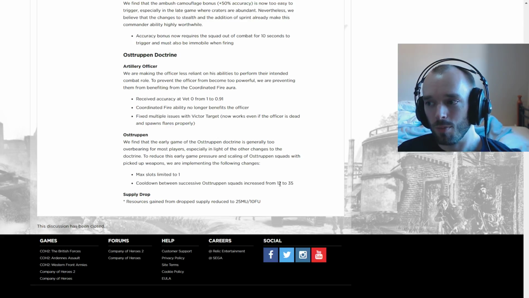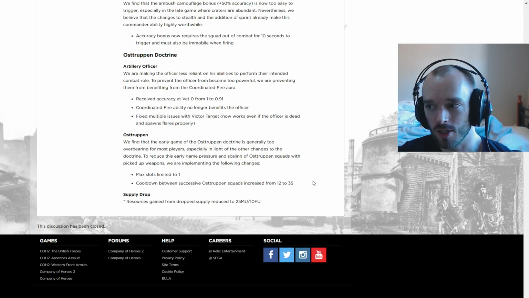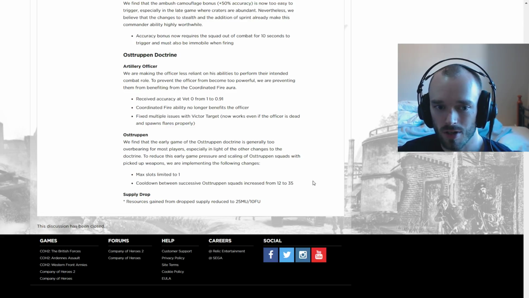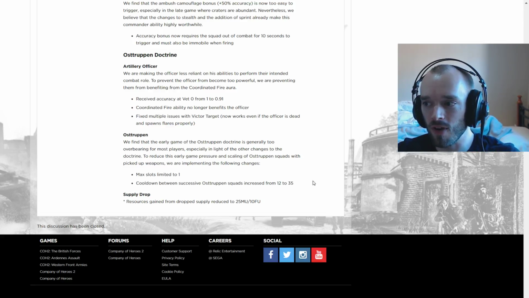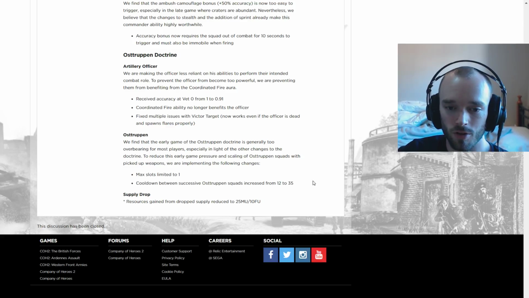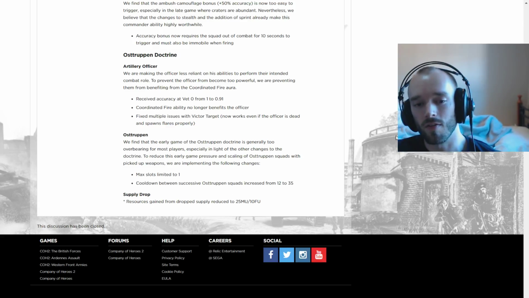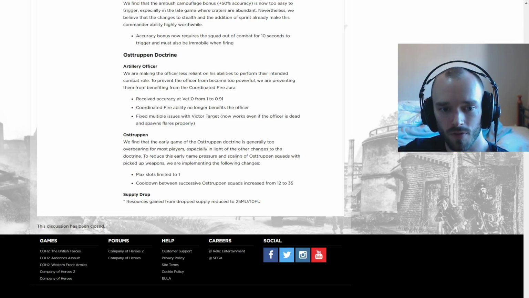So now instead of the build being Ostroopen, MG42, it'll probably be Ostroopen, MG42, Ostroopen because of this cooldown change. So it's not a major change, but it'll stop you from flooding Ostroopen onto the field straight away, securing a massive amount of map control immediately. But you're still calling the first Ostroopen squad really quickly, and still have a head start on a lot of different factions.